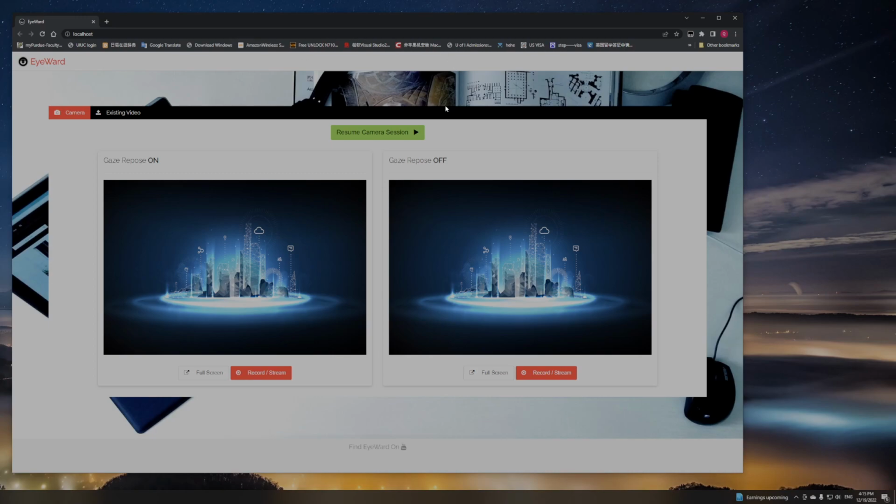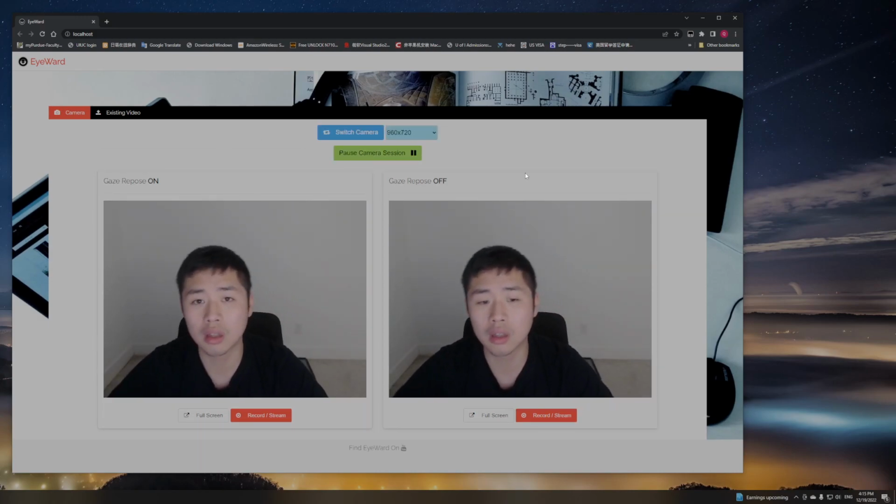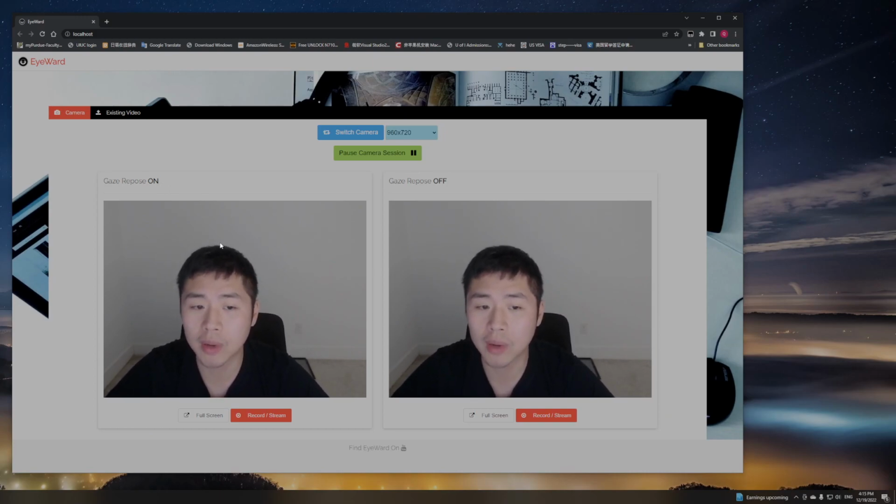So here, let's click on the camera, and right now it's processing. As you can see in the left panel and the right panel, the difference is that in one panel my eye is staring at the camera, and in the other panel my eye is looking at the screen.